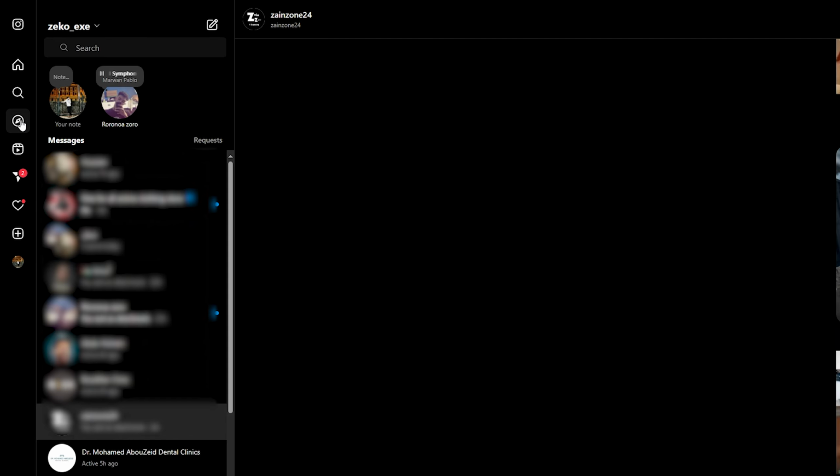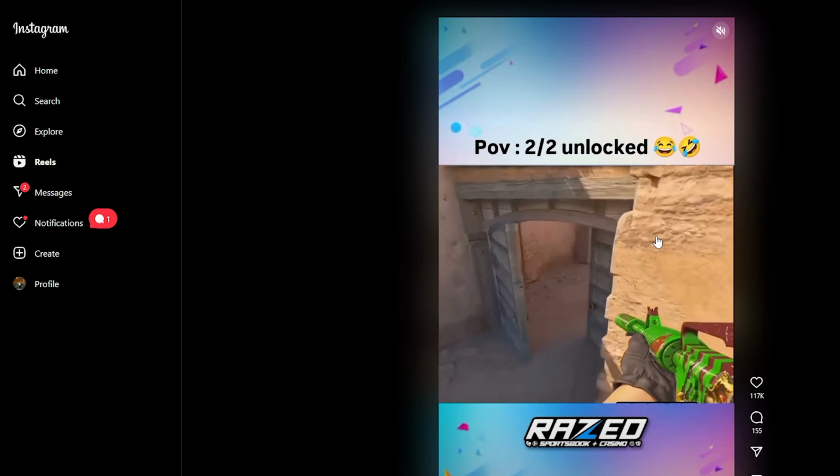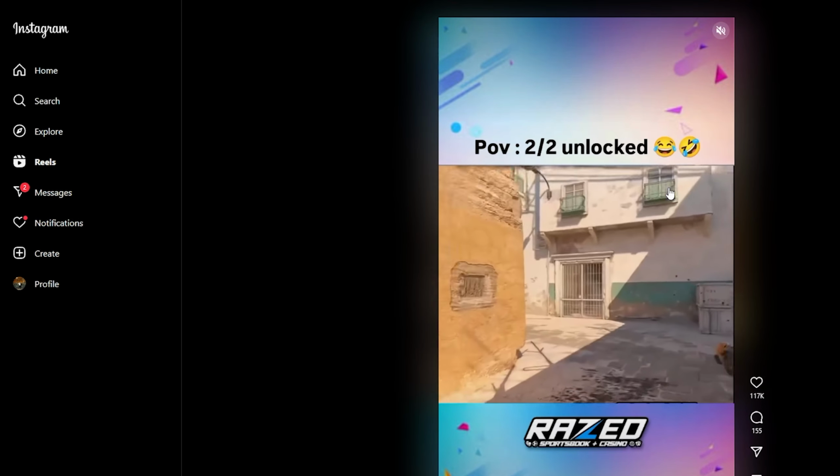Okay, now here as you can see, when I go to the Reels, it may not be loading in some circumstances. And in order to fix this issue, so here as you can see, I have opened the Reels. Sometimes it is not loading with you. Now, in order to fix this issue, if you are using Windows 11, I'll show exactly how to do it.